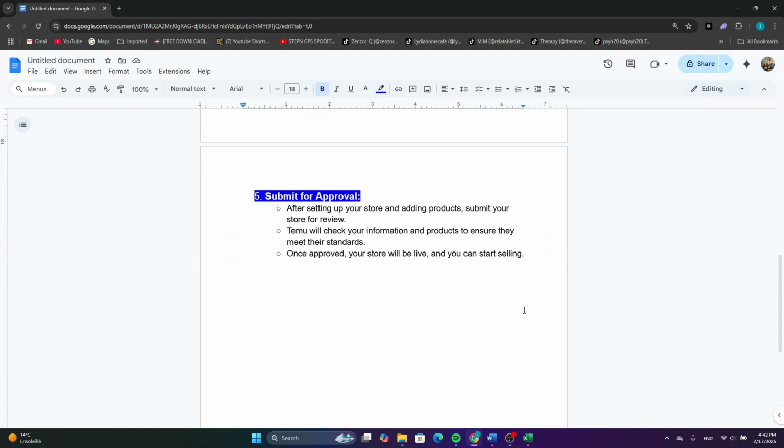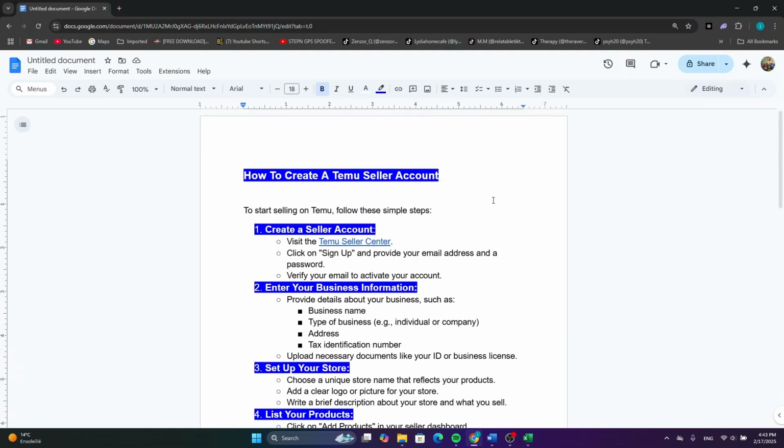Step number 5, submit for approval. After setting up your store and adding products, submit your store for review. Temu will check your information and products to ensure they meet their standards. Once approved, your store will be live and you can start selling. So this is how to create a Temu seller account.